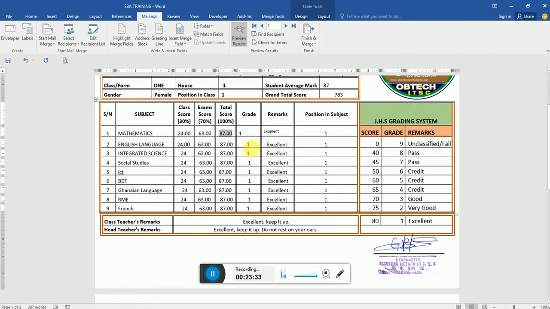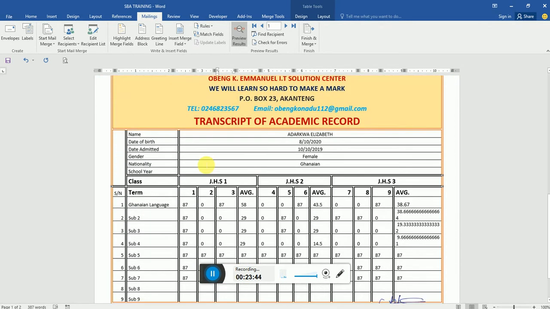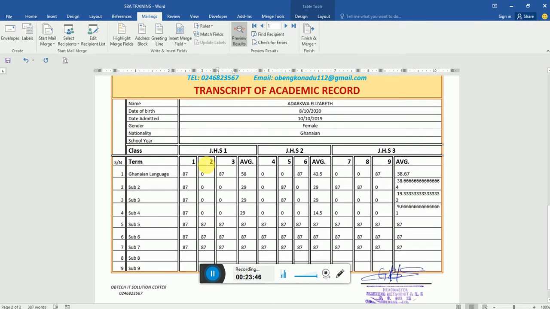So look at this side, meaning I didn't do it for this one. Then this one, grade, you did not do it. Remarks, you did not do it. Position in class, you did not do it. So let me continue with these ones, and then I'll leave the average scores for you, because that one you have to do the same.